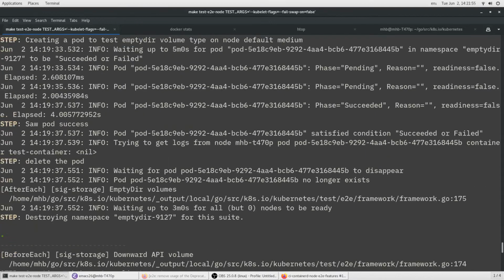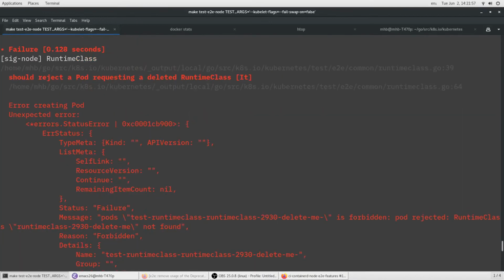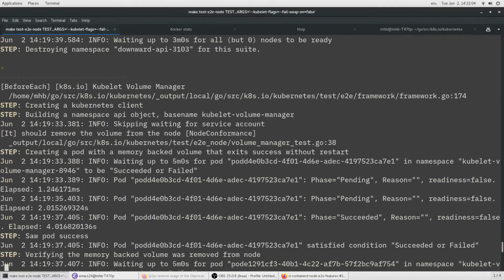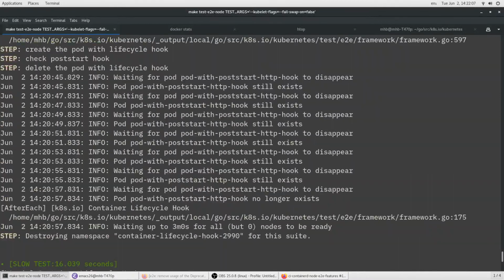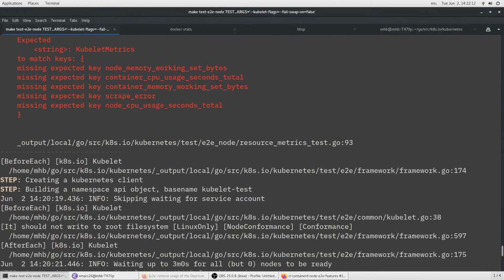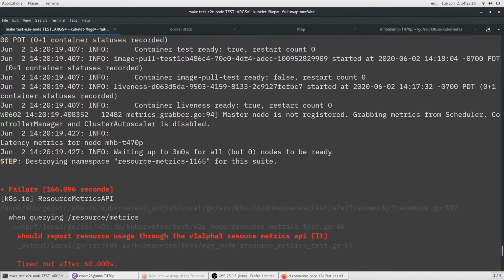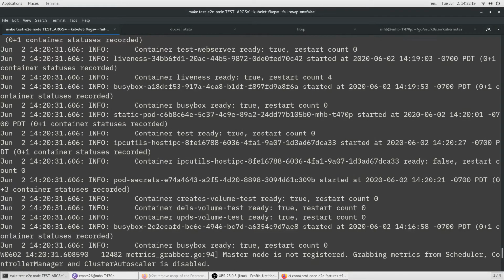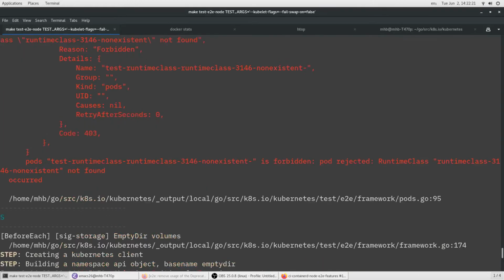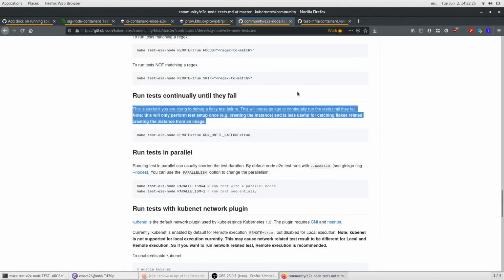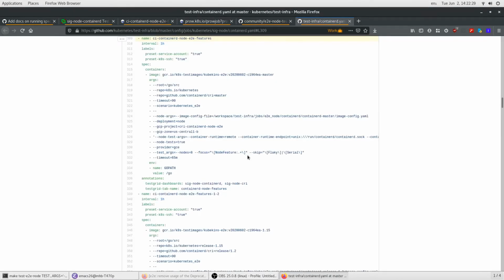And I do have a test that seems to fail, and I haven't looked into why it fails. Oh, runtime class stuff is a little finicky for me when I tend to run them locally. And yeah, more failures. Okay, we've got a lot of stuff to look at. Let's see. Resource usage, the V1 Alpha 1 API. Non-existent runtime class.